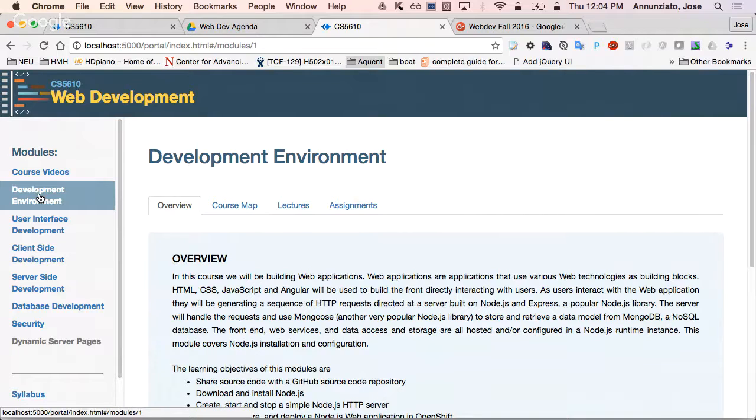Also, you're going to be pushing your source code onto GitHub, so that it'll be available for the TAs and myself to look at what you guys are doing. So you need to install Node.js. You'll need to install MongoDB. That's the database that we're going to be using for the semester.